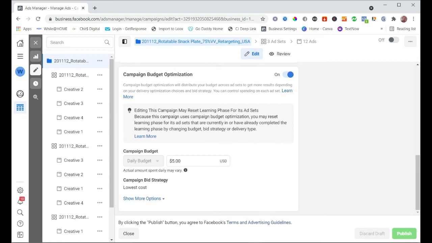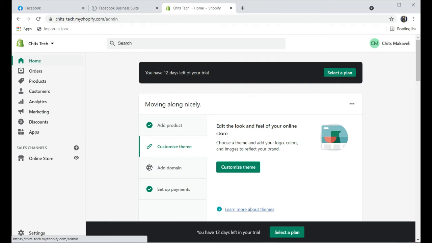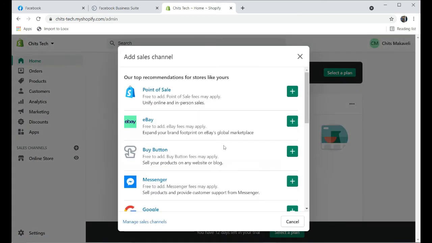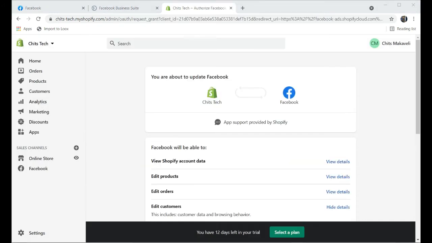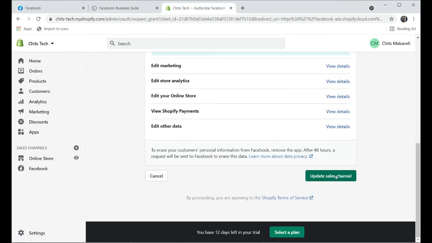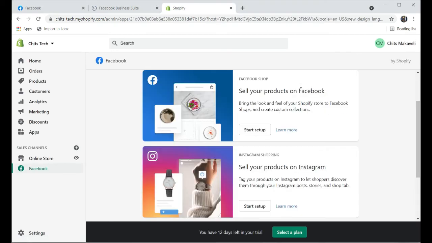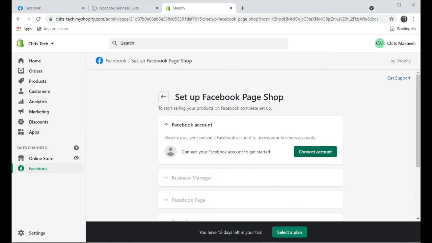I'm now gonna take you into Shopify and how we connect Shopify to your Facebook. So guys, in our Shopify dashboard, remember we created our store. We're just gonna go to add a sales channel. Gonna scroll down, click Facebook, and as you see, it brings me to this page and Facebook appears here on the left. We're just gonna scroll down, click update sales channel. So we're gonna go with sell our products on Facebook. Start setup, connect account. We're gonna connect our Facebook account.